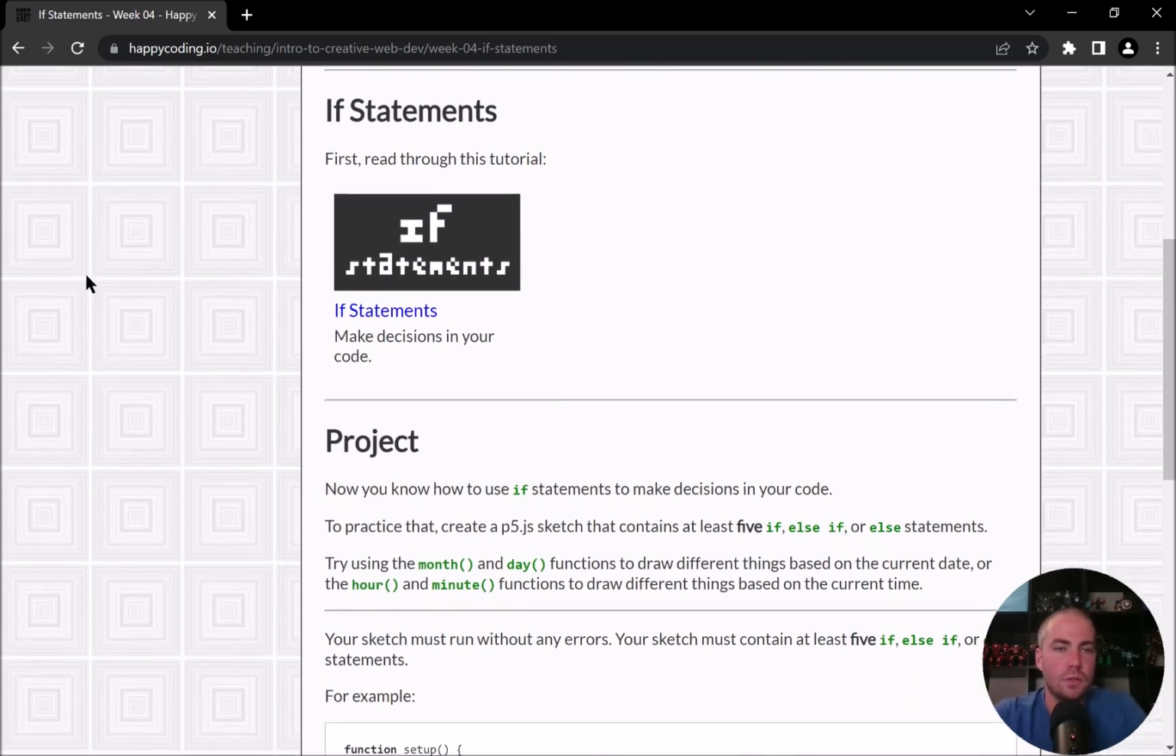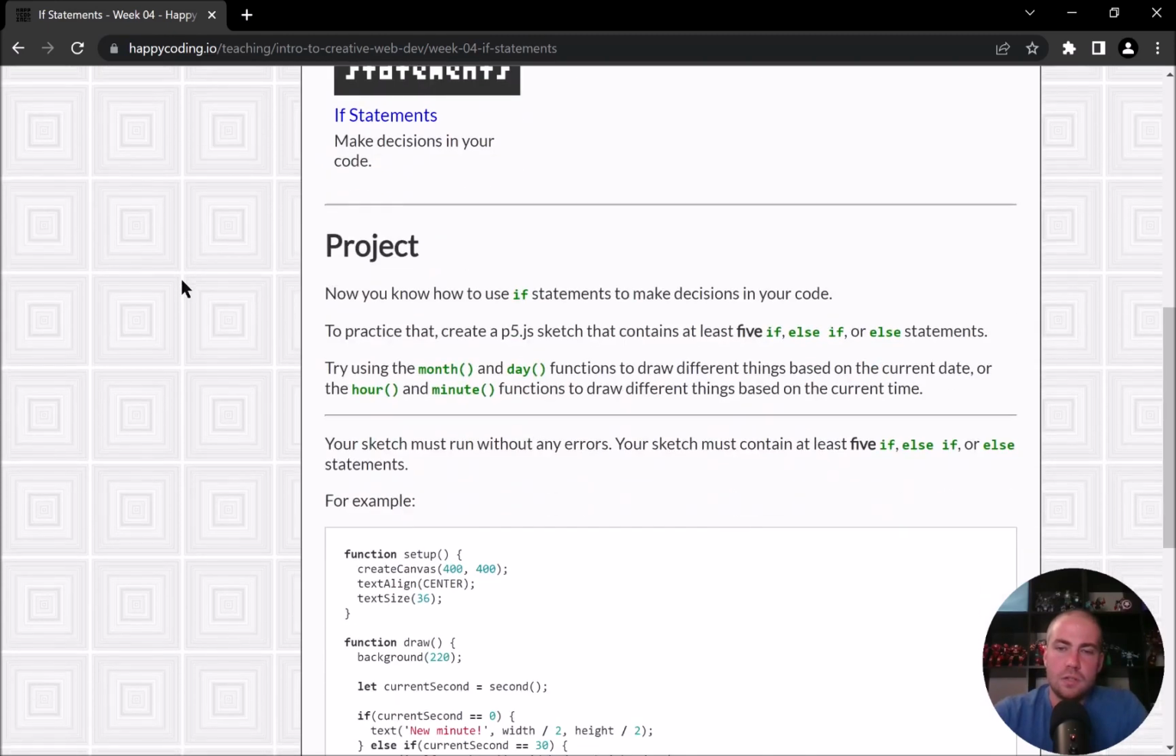This week you learned all about if statements and how to use them to make decisions in your code using either an if statement, an else if statement, or an else statement, or likely a combination of all three. To practice that, this week's project is a challenge to write a P5 sketch that contains five if, else if, or else statements, any combination of any three of those. So five total of any three of those, if that makes sense.